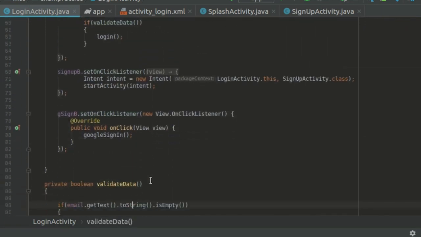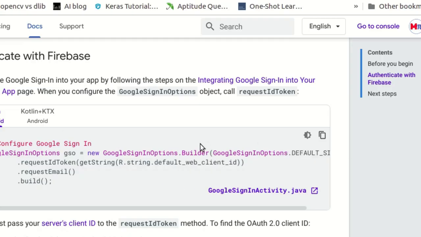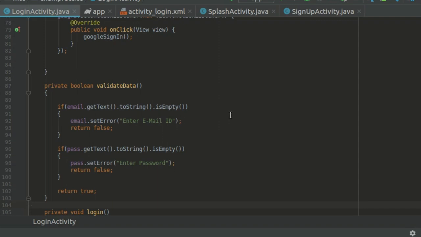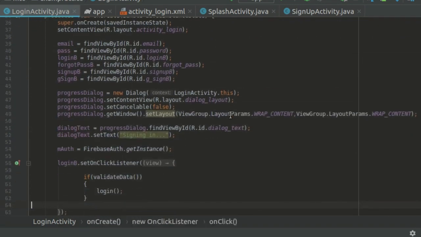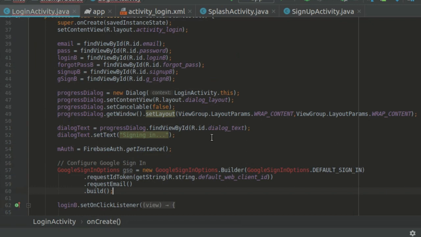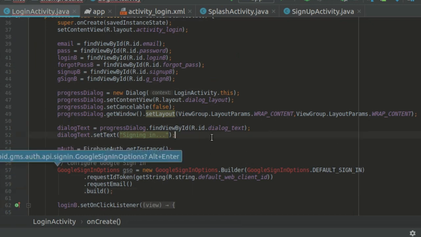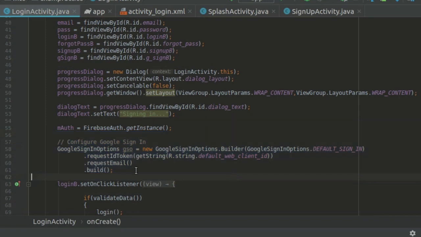Okay, now come to the documentation, and here copy this code again, that is Google sign in options. And now go to the Android Studio. Here in on create, this is our on create method. Here after m authentication we will paste this. Now press Alt Enter. Okay, so this is our Google sign in options.